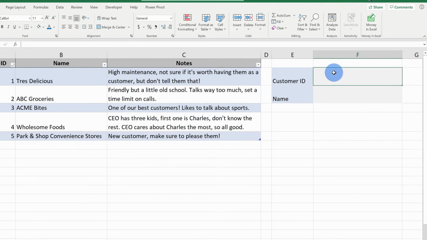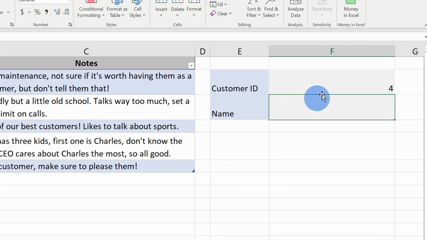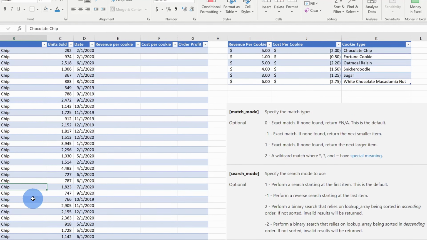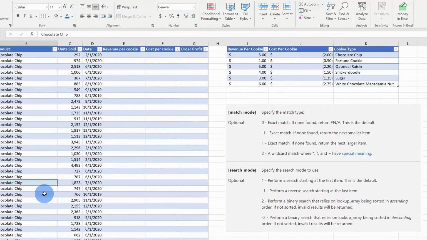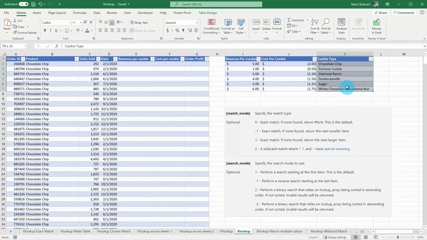So let's take an example. Let's imagine that you have a customer ID and you want to know the customer's name. So you have a list with all the IDs and the customer names. You can look up that ID and then get the customer name back. Or maybe you have two different tables of information and you want to bring them together. You can use VLOOKUP to join those two separate tables.